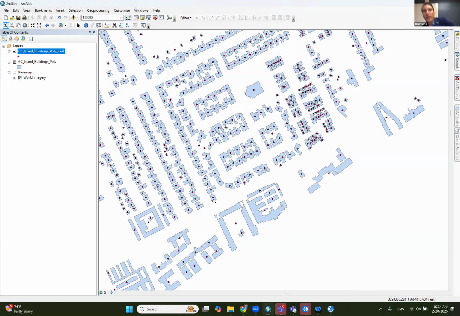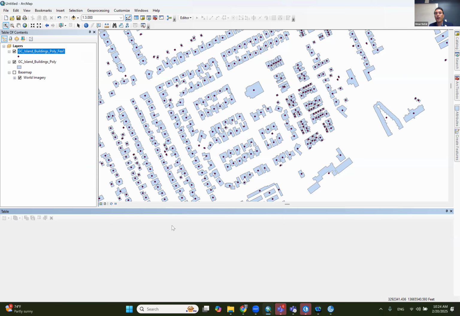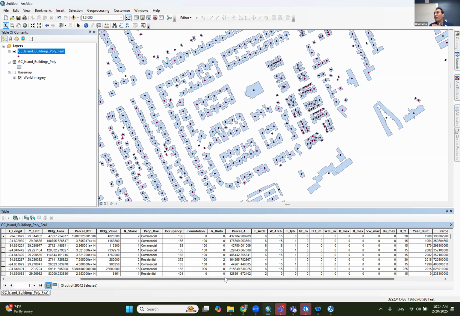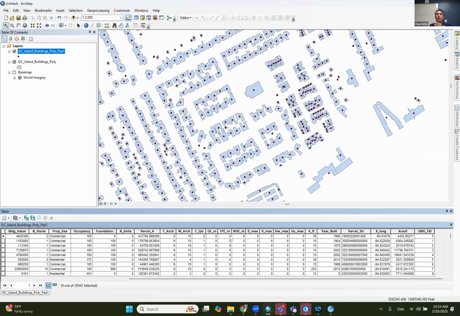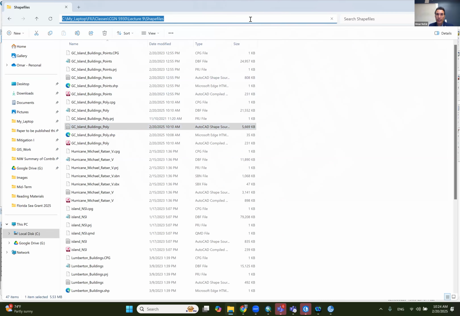If I open this building polygons attribute table, you'll find all the data that was inside the polygon is still inside the points. Is that clear? Okay, the next thing I want to do right now is how can I load files that are CSV? Like let's say I'm going to open an Excel file.